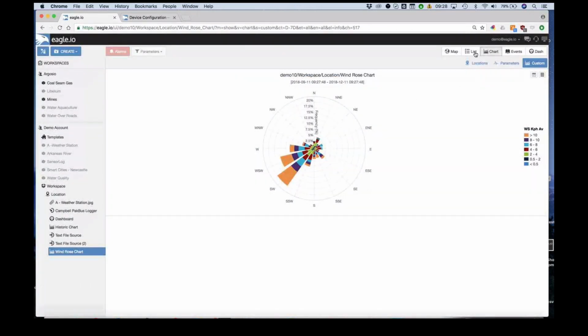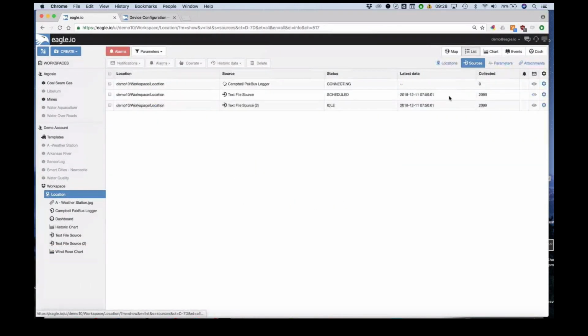Automatically set up all the parameters. We can look at our list view and our source view now, and we can see that that Campbell logger is trying to connect to the system. Just give that 20 seconds and we should be able to see some parameters come in from that device.